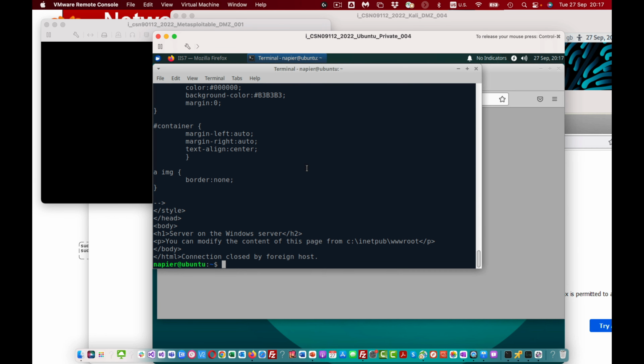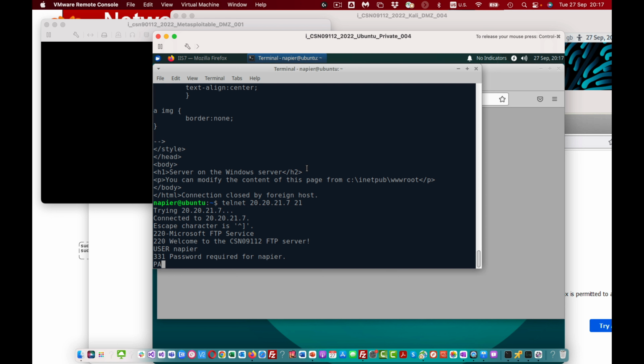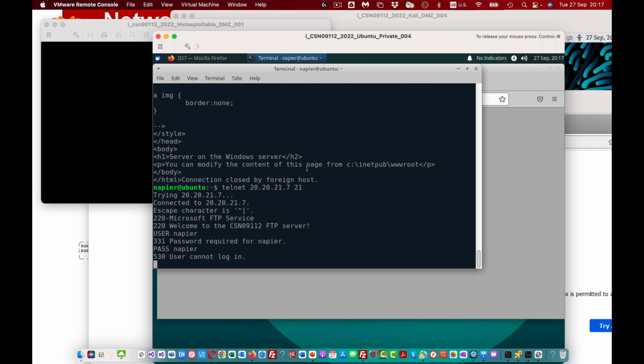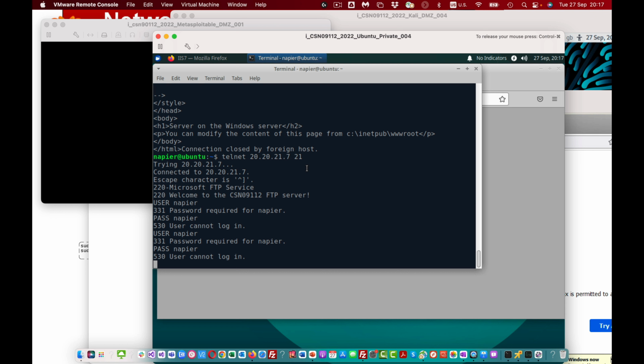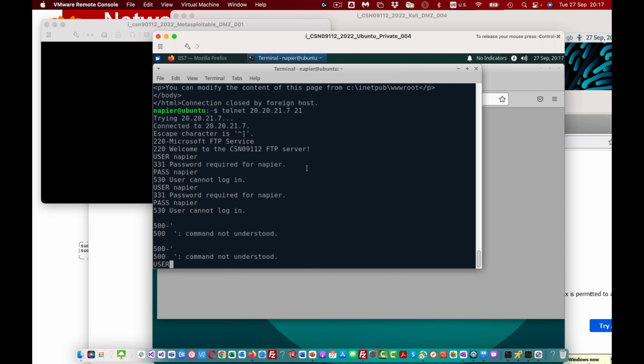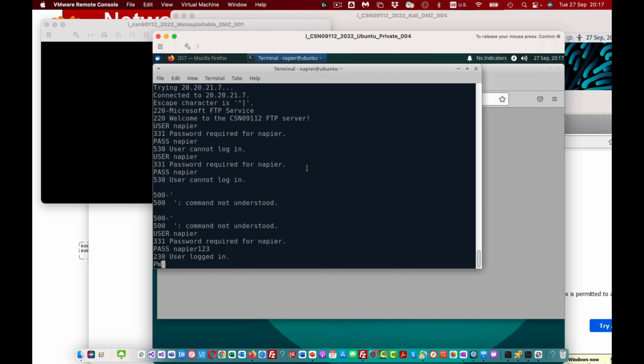I think Windows is running an FTP server, so we'll connect to the Windows machine, and it's user Napier, pass Napier. Let's try again. Oops. User Napier, pass Napier. And that's us logged in now.